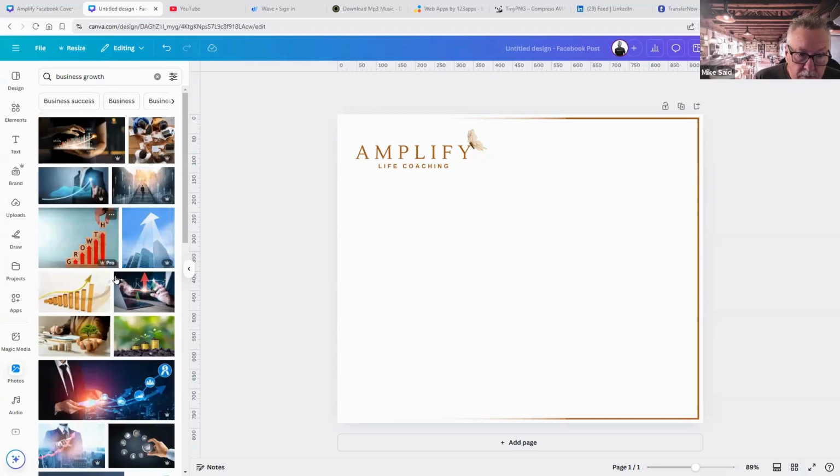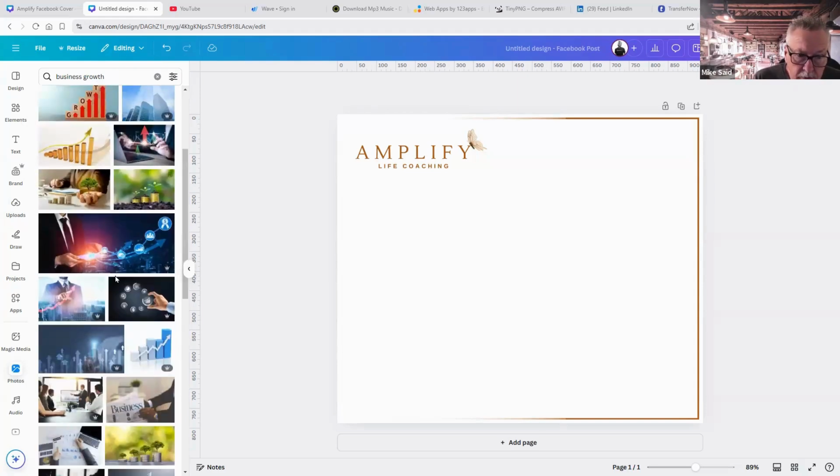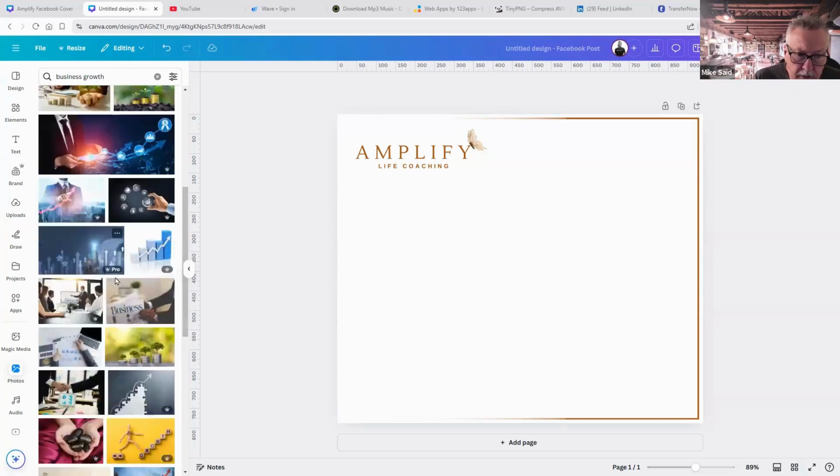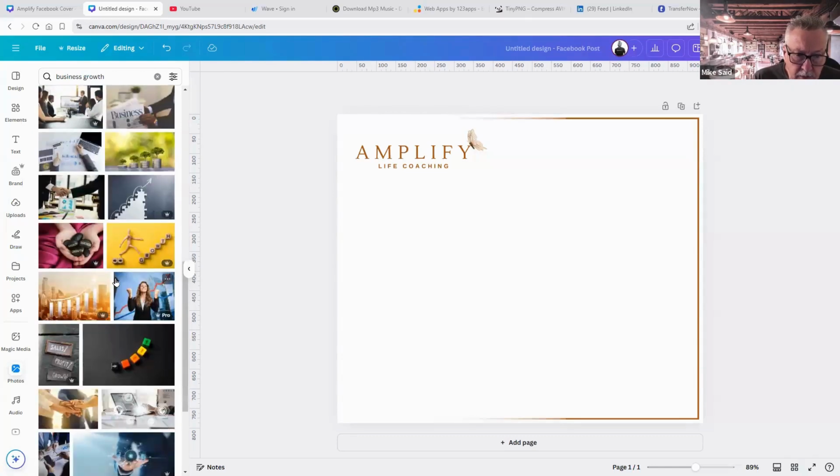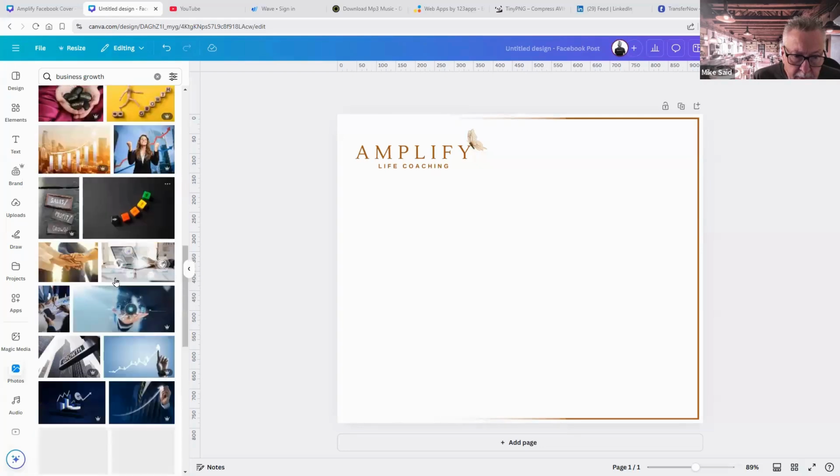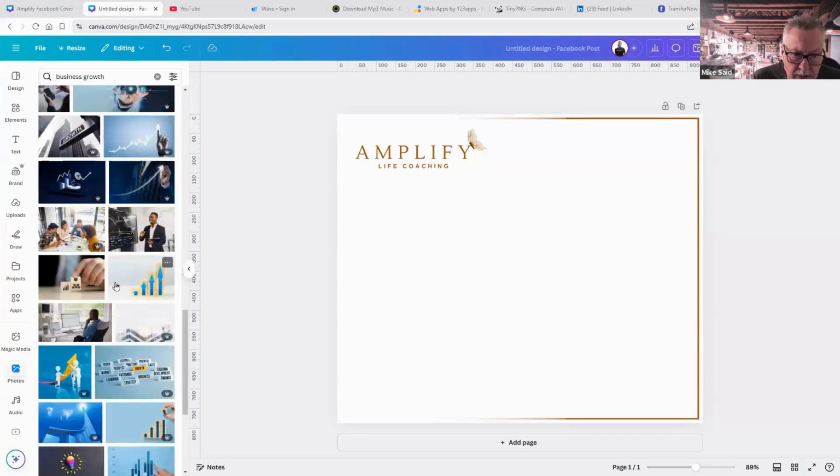Business growth. Yeah, trees mean growth. That means everything kind of means growth, growth, growth. I want to try and maintain a.